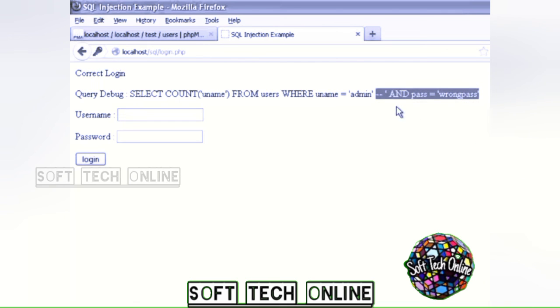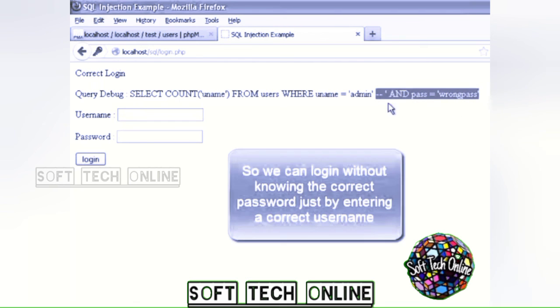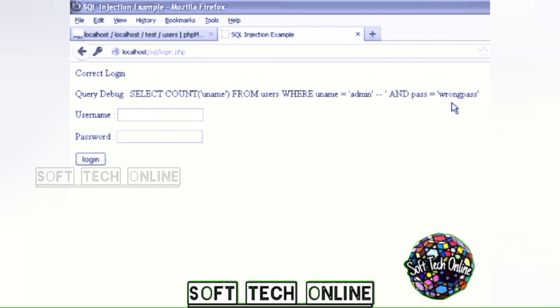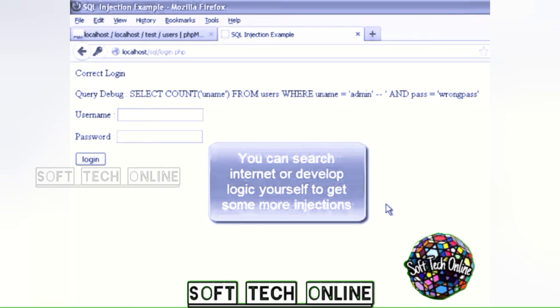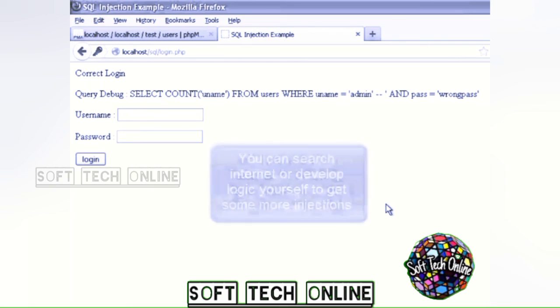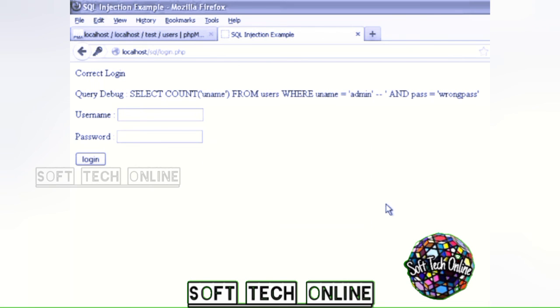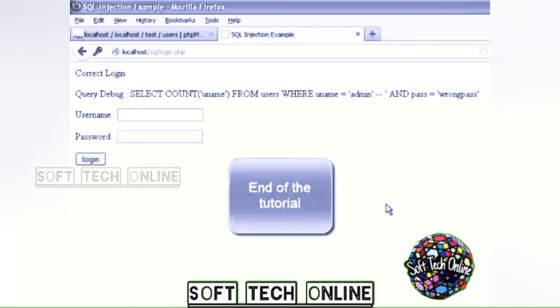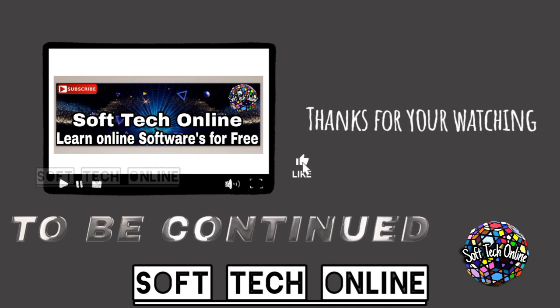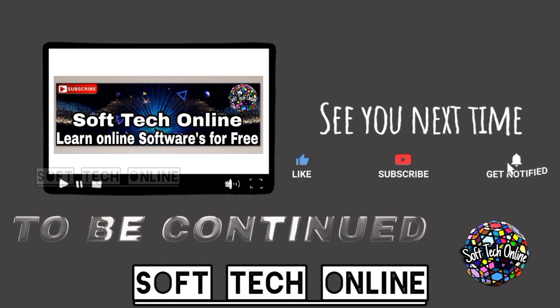So our database doesn't really look at this and just checks if the username is equal to admin or not. In this way, if you know the correct username, you can log into the system without knowing the correct password. This is an example of SQL injection, and if you search on the internet, you'll find multiple ways of injecting such SQL commands into login forms. In our next tutorial, we will learn how we can prevent such SQL injections. Thank you.